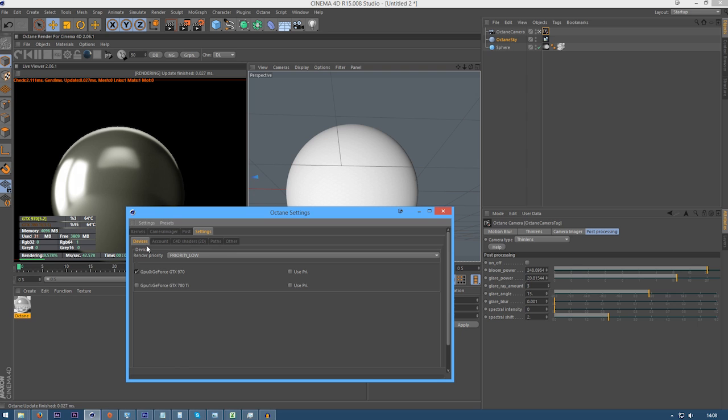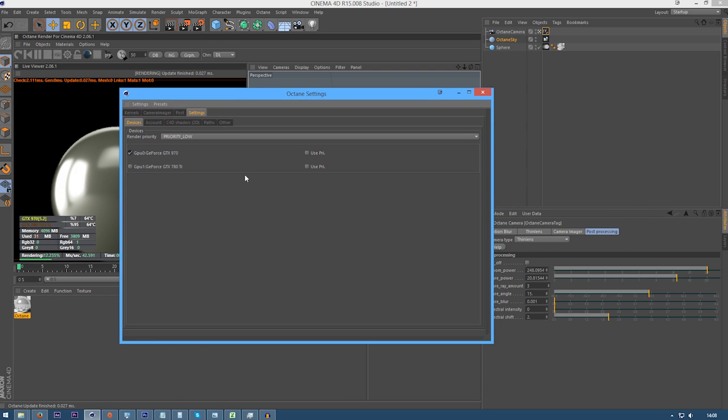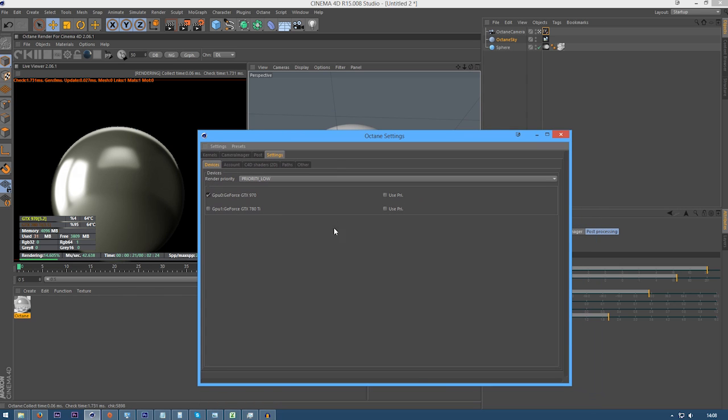Now here we have settings. Settings inside settings. What we have here is, if you have more than one graphics card, you can select that graphics card to be used. What I'd recommend obviously is having your main graphics card, the one that's plugged into your monitors, not doing anything until maybe you render. Then you could put it on low priority, so your screen's actually usable.